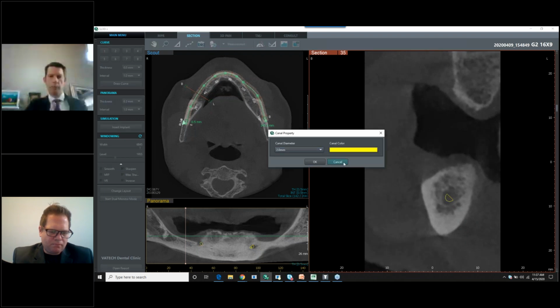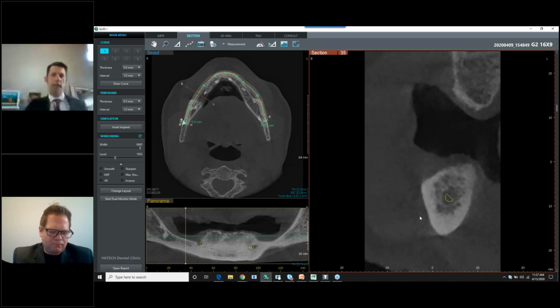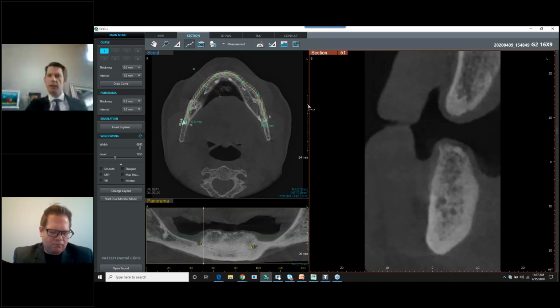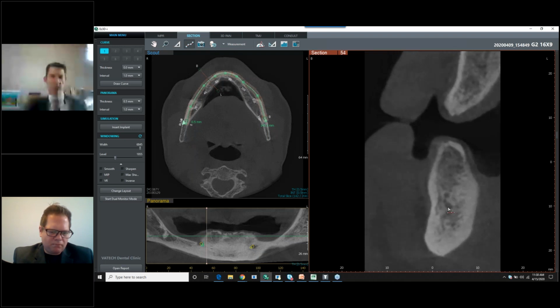So let's go back anterior. All right, let's come up to our nerve. And I'm going to go ahead and click, and we'll trace and click. And we're going to double click. And now as we scroll through here, we can see our nerve traced on there.